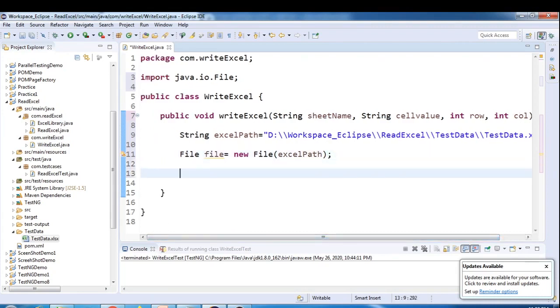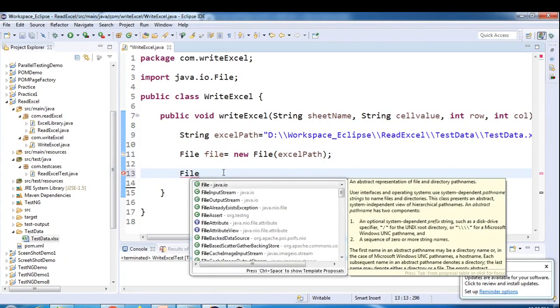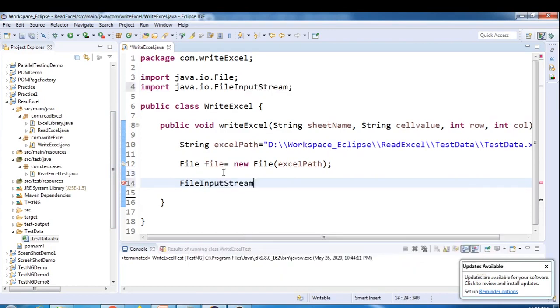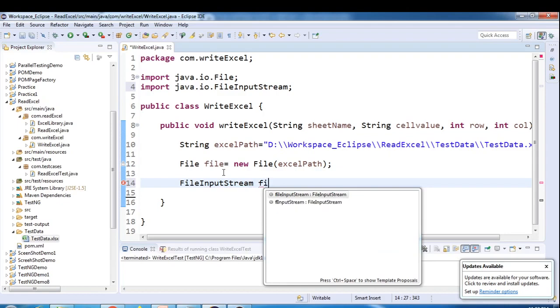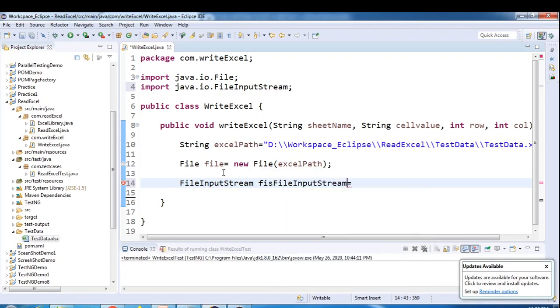To read the Excel file, we need to create the object of FileInputStream. Simply create the object of FileInputStream, you can give the object name FIS, new FileInputStream, and we'll provide the file over here. This is our file. And what is next?